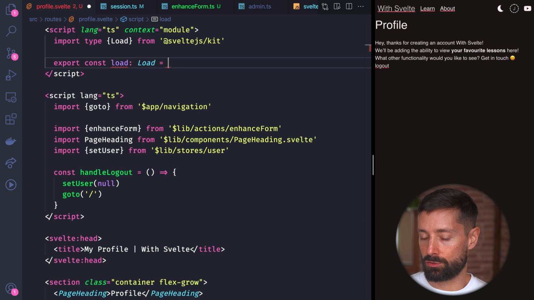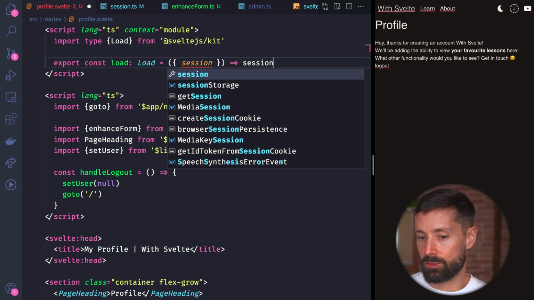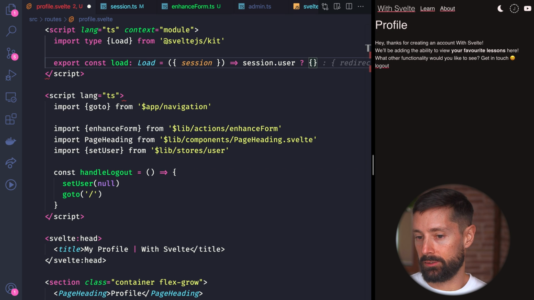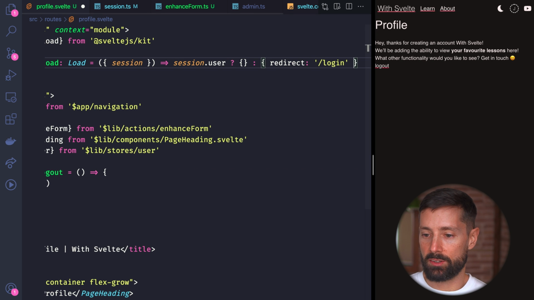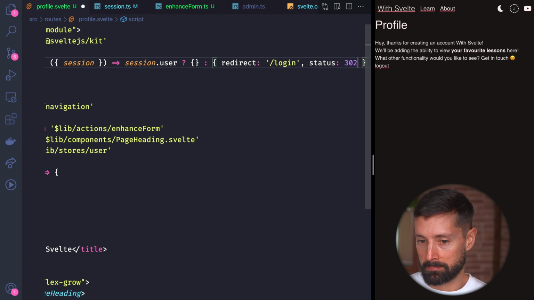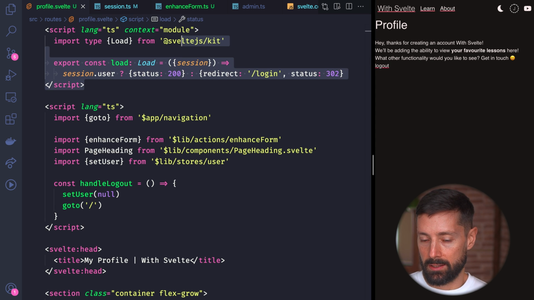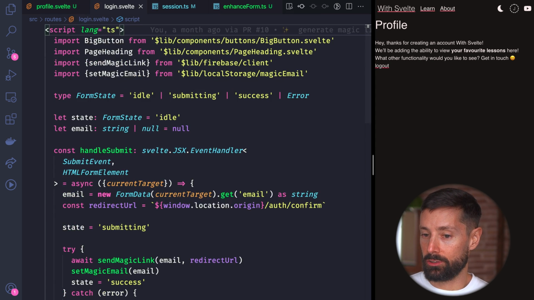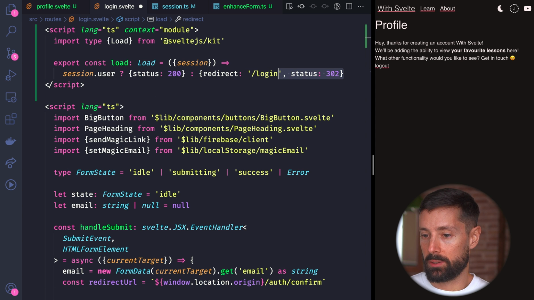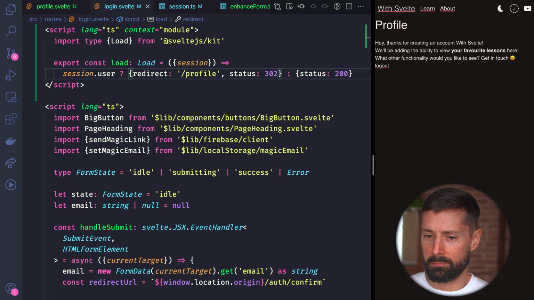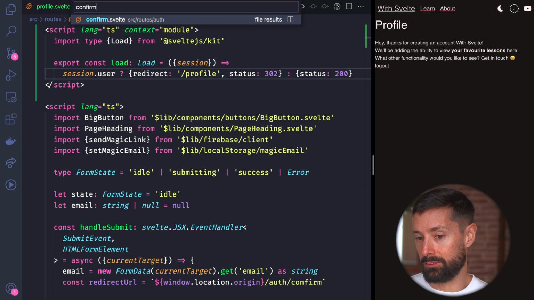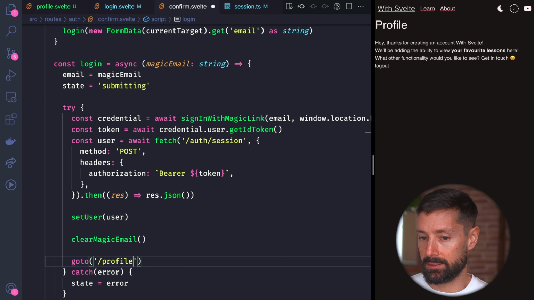Load methods have access to the session object too, so we can get it out and check. If there is no session user, return a redirect to the login page with a status code of 302. If not, we return an OK 200 status. We can do the same for our login page. If we are logged in and we somehow make it to this page, maybe we had it bookmarked, we can redirect to our profile page. And that's probably where we should be going when our confirm page is done, while we're at it.